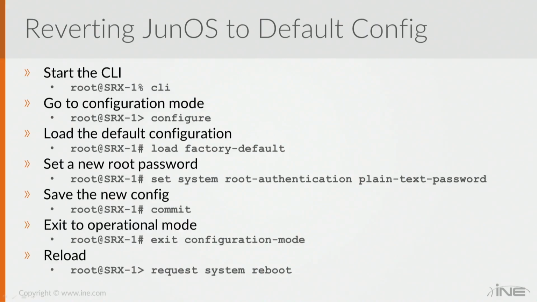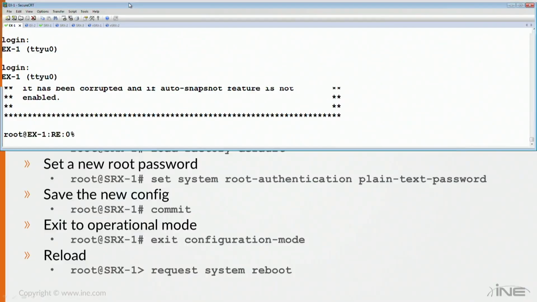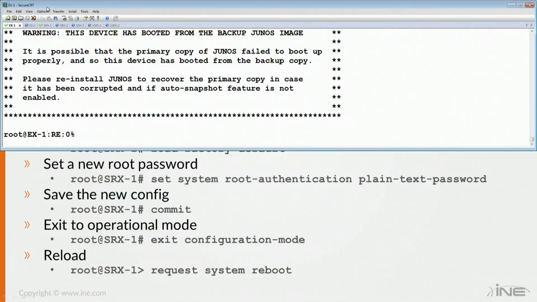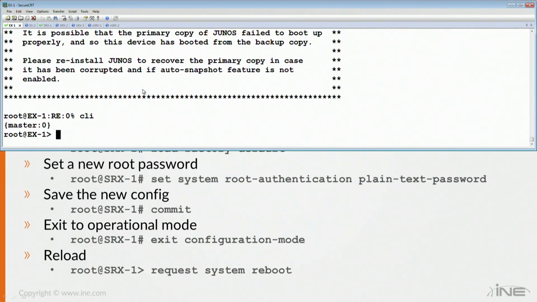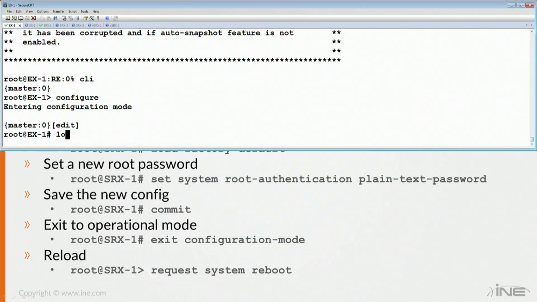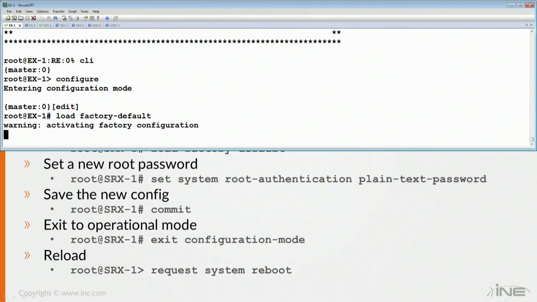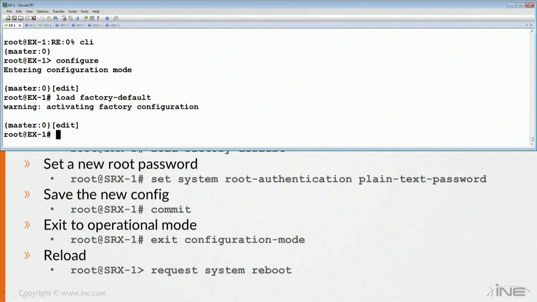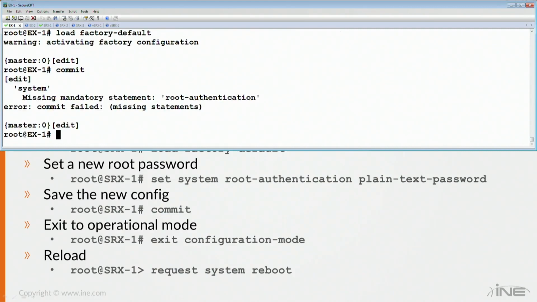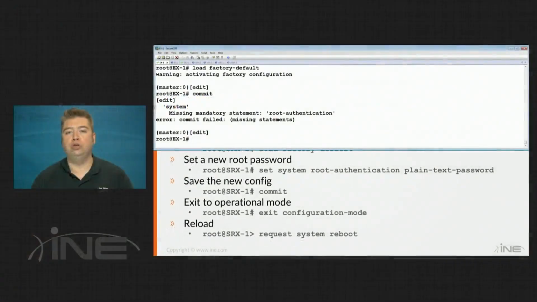So let's take a look at this specifically on the CLI, where, as I mentioned, the first thing that we're going to do is to start the CLI process. We simply say CLI. We go to configuration mode. We say configure. We load the factory default config. If we were to try to save the config here, which is with the commit command, we'll see the next step that is required is that you do need to configure a root authentication password.